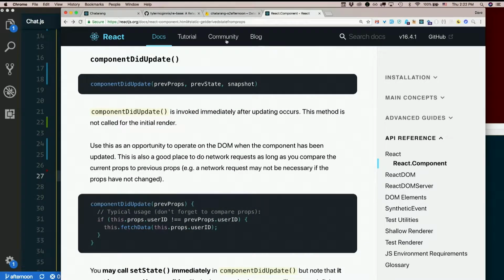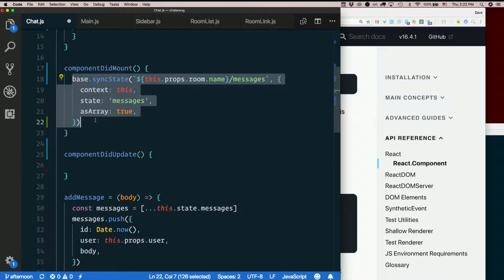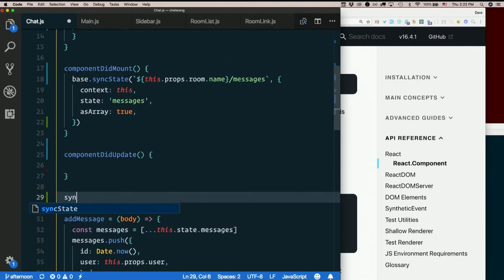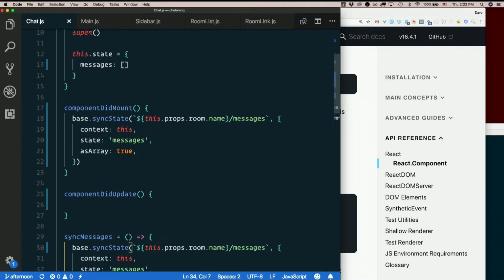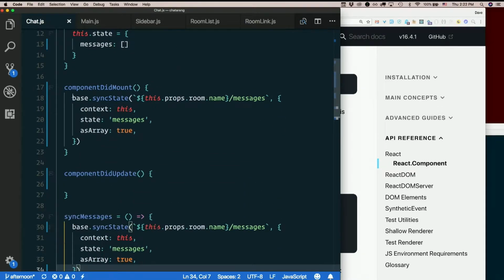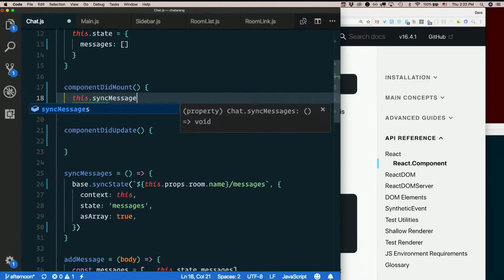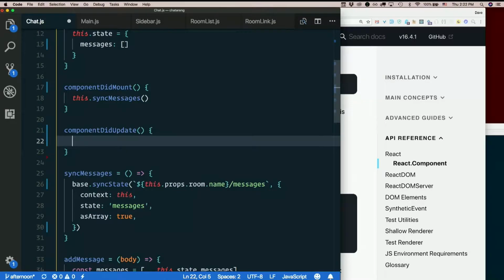So we use component did update. We're going to do this again, so I'll extract this into another method. I'll call it sync messages. Just put exactly that in there. So then in component did mount, we'll call this.syncMessages. And in component did update, we'll call this.syncMessages.